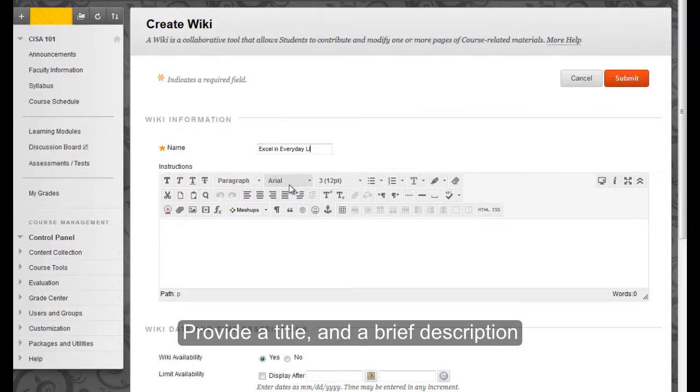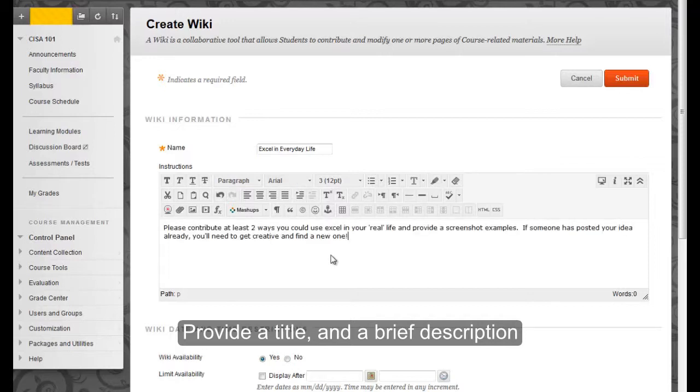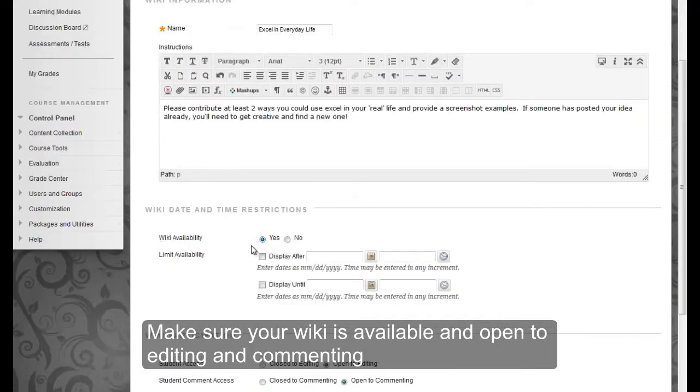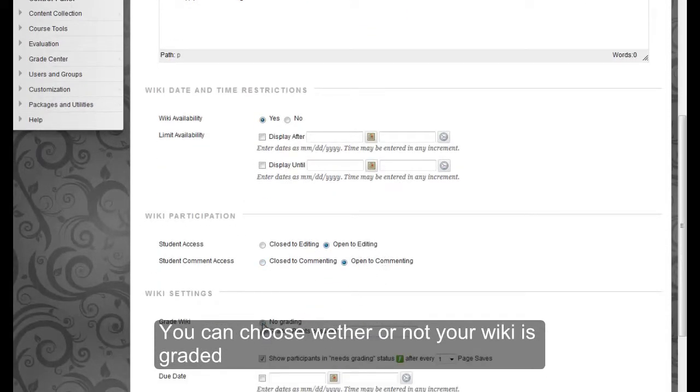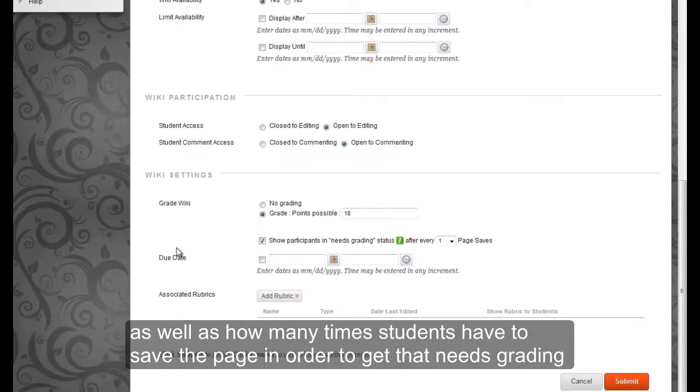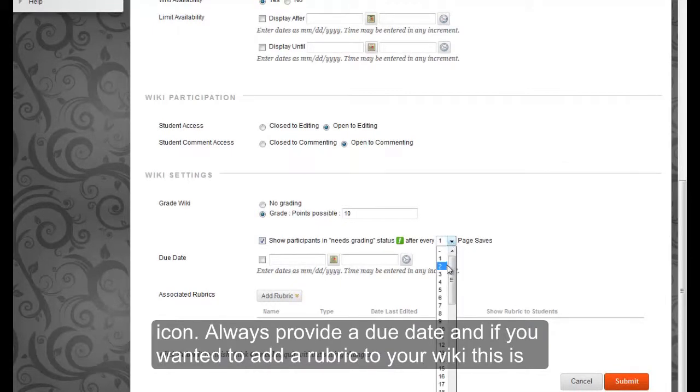Provide a title and a brief description. Make sure your wiki is available and open to editing and commenting. You can choose whether or not your wiki is graded or not graded, as well as how many times students have to save the page in order to get to that needs grading icon. Always provide a due date.